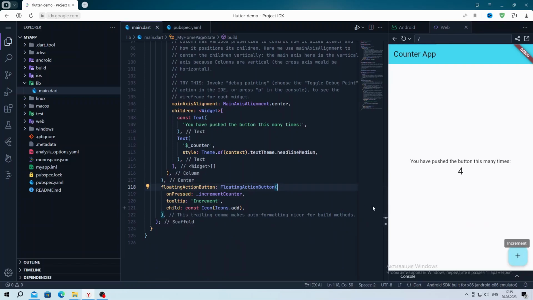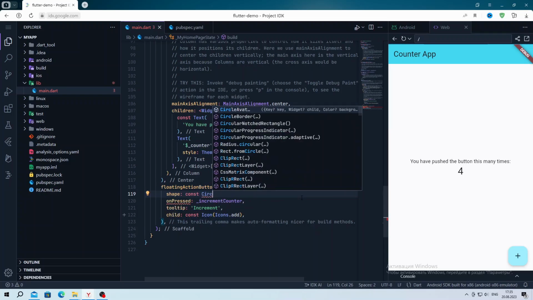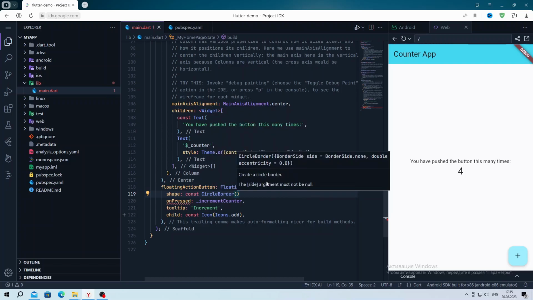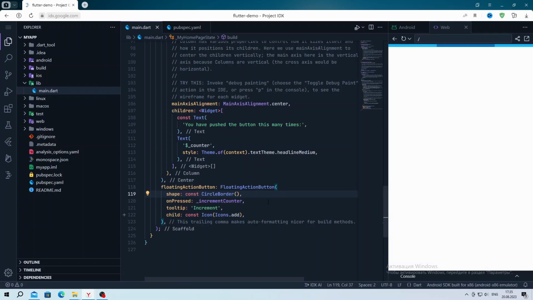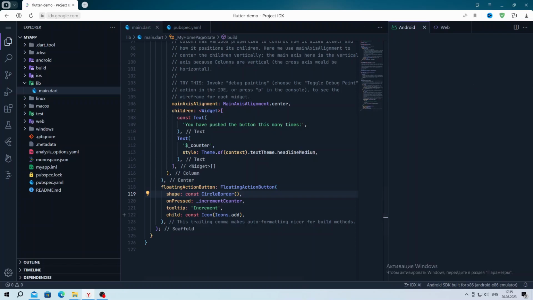And let's change this button. I like it round more. That's better. Android emulator coming soon.